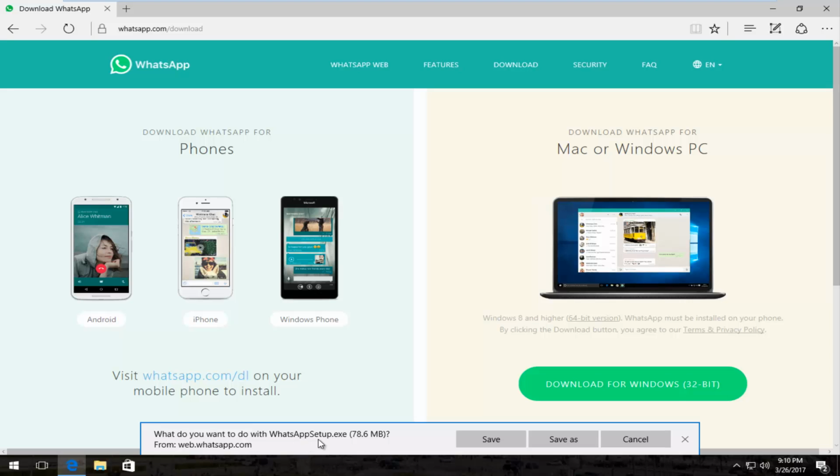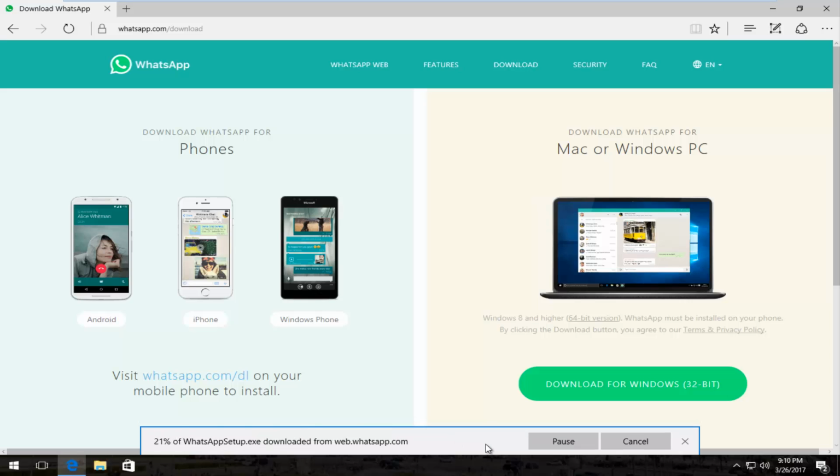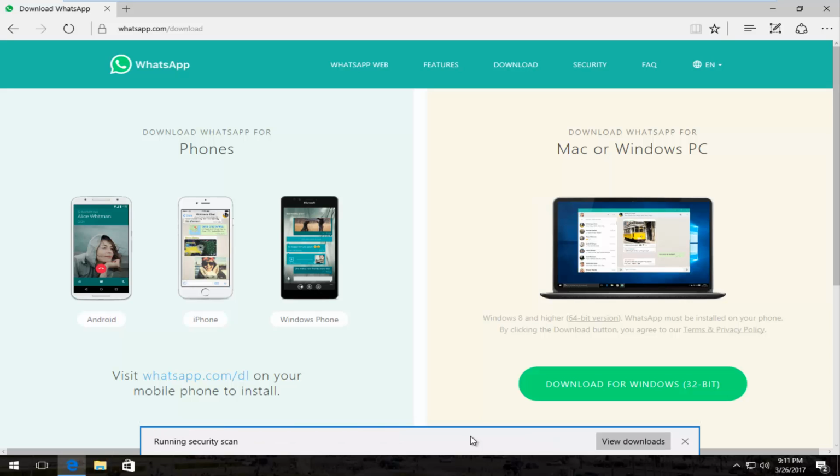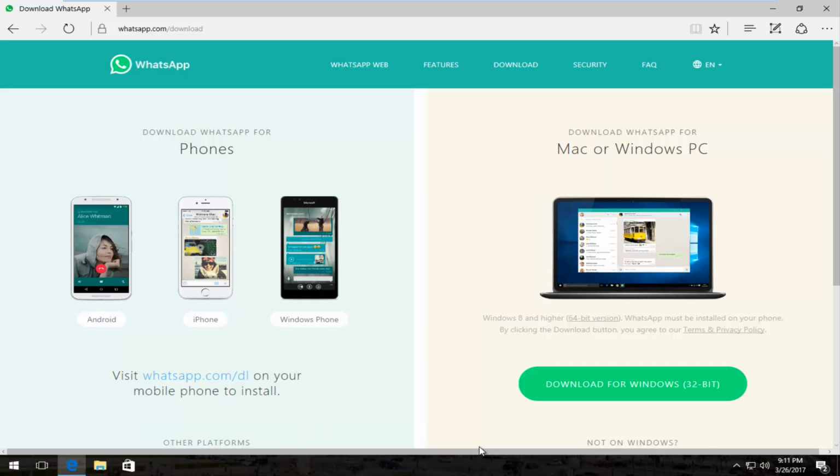It's going to ask you what you want to do with this file. It's about 70 megabytes, so it's kind of big. So we're going to save it. Once it's finished downloading, I'm going to run this file.